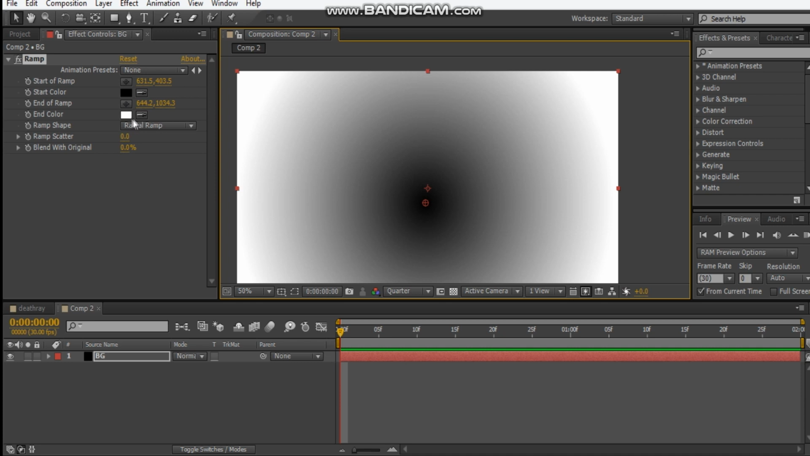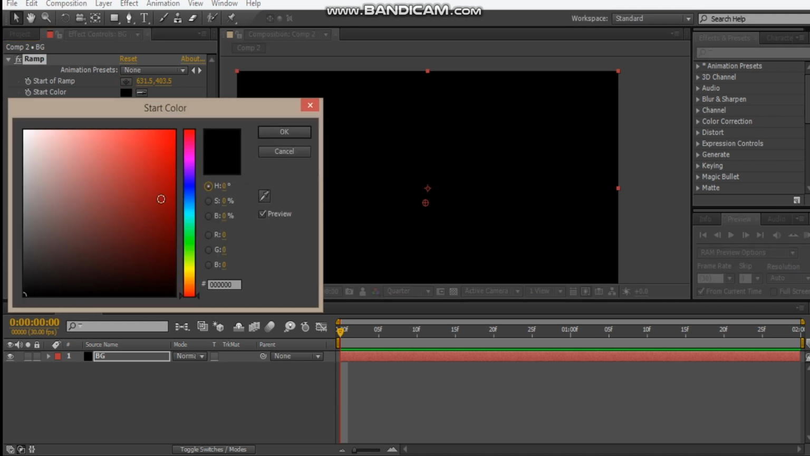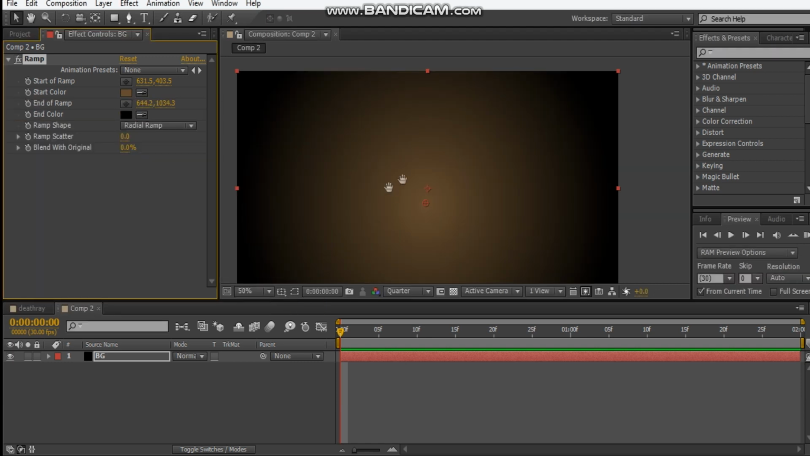So let's make the end color more like maybe just a black, and we'll make this like a brownish orangish color, so somewhere around there. Cool.